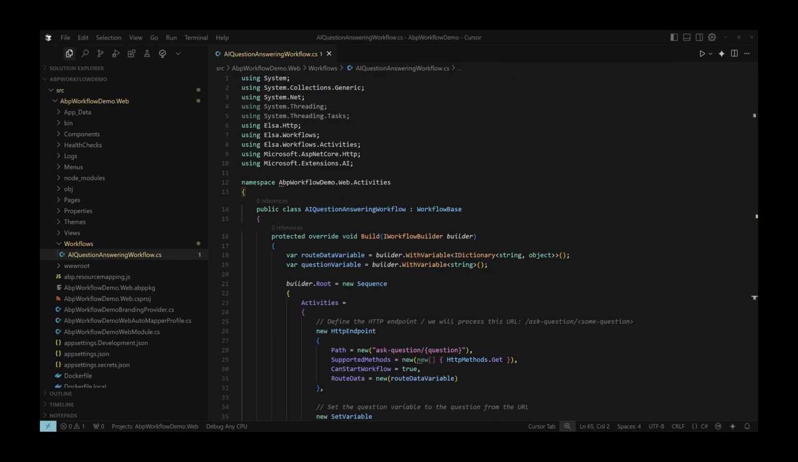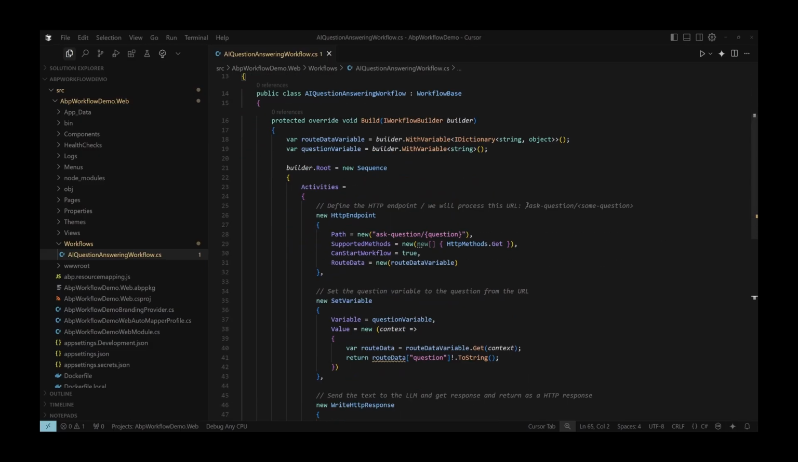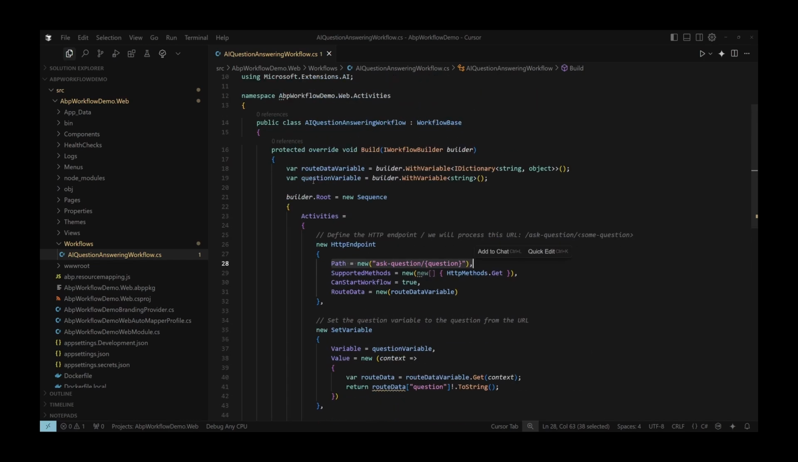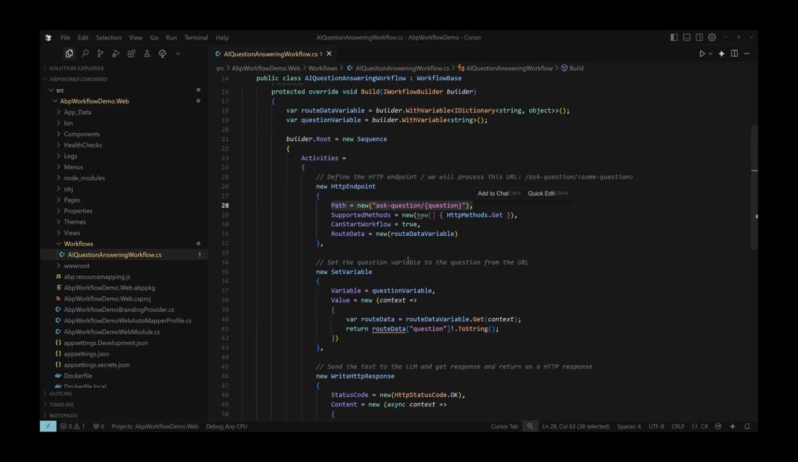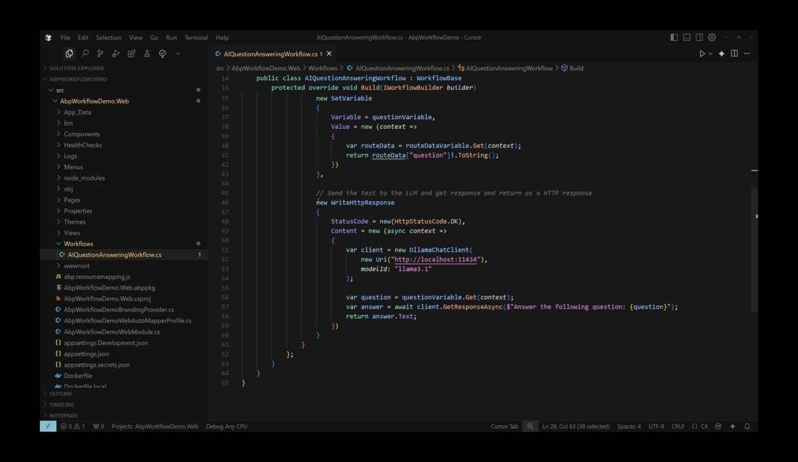This workflow basically listens on an HTTP endpoint in here. As you can see, we are defining the related paths. After we get the related question, we are setting it in a variable. You can see there is a question variable here, so we can use it in the next activities. And then we are returning an HTTP response here.